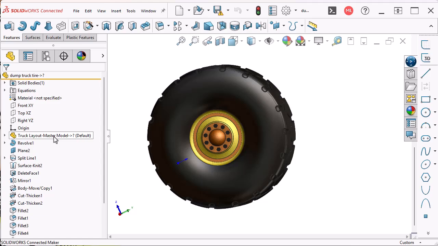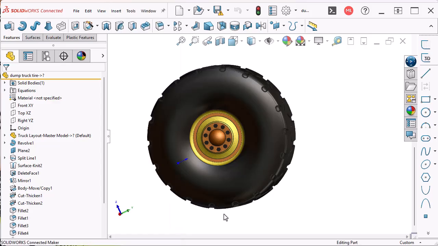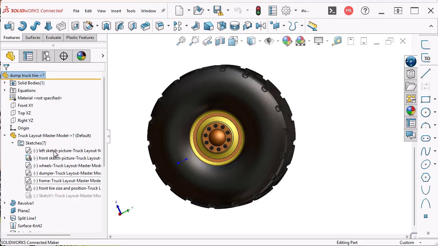In this case, we inserted the truck layout part into this part using insert part. That means that we don't have to edit this in the context of the assembly. So if we take a look at what's under the drop down here, we've got the various sketches from the part. When you insert a part, you have the option of what kind of data you want to insert from that part. So let's go through that.